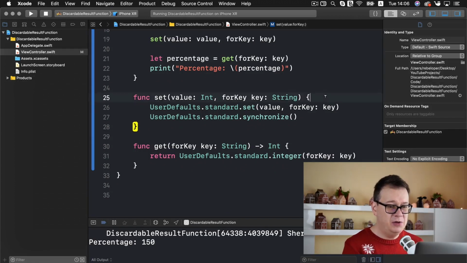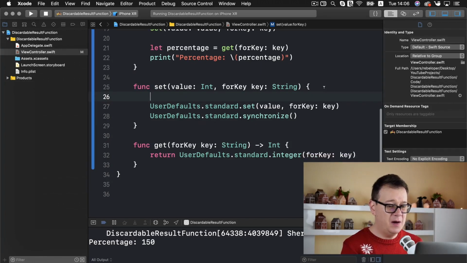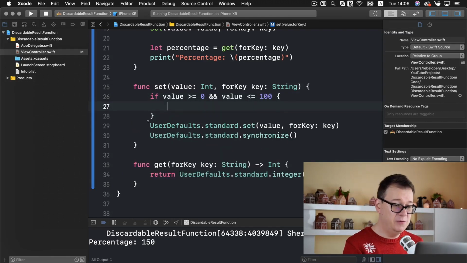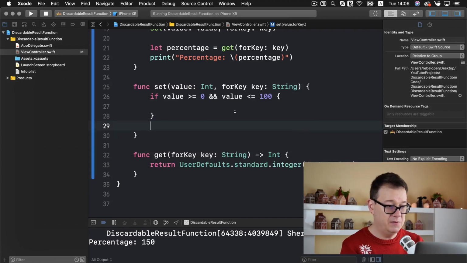So what we would do here is in the set function, we would go about checking the value. So if value is greater than or equal to 0 and the value is less than or equal to 100, then we would go ahead and save this to the user defaults.